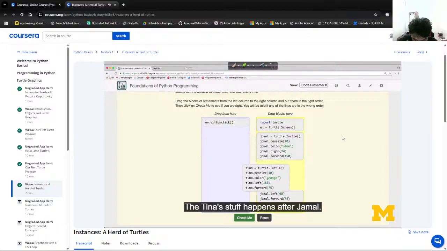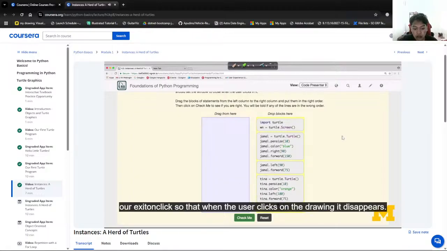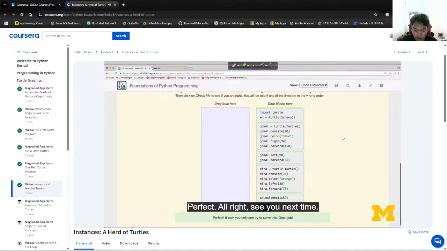Tina's stuff happens after Jamal. Oops, got to get that a little lower. And finally, we have our exit on click so that when the user clicks on the drawing, it disappears. Let's check it and make sure I got it right. Perfect.